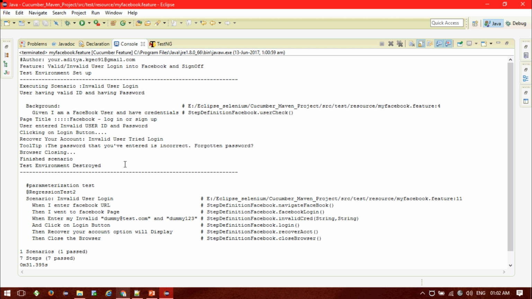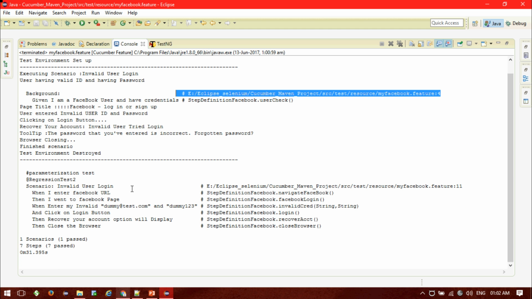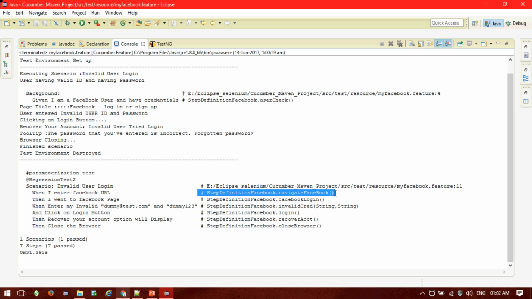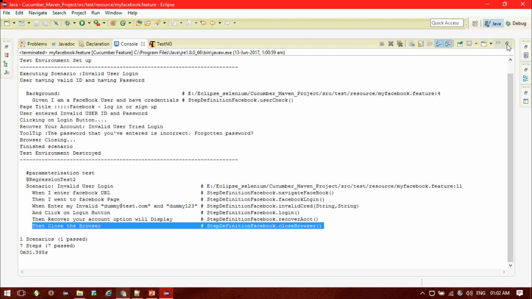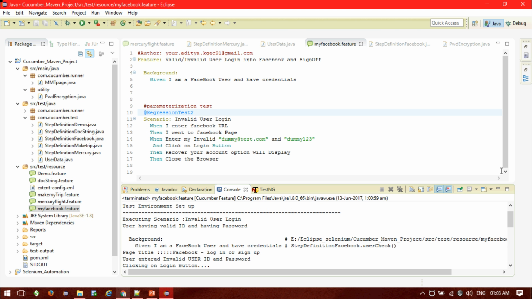Okay, so that was my feature file. Whatever location has been given, and what we are passing here for each and every feature, the associated steps, and whatever the step has been mentioned, the step description and the method are also given here. So it's passing the invalid data as a dummy test and dummy 123, and clicking on the login button, then the recover your account option should display. It is successfully displayed, and then the browser is getting closed. So there is one scenario and a total of 7 steps, so it passed.